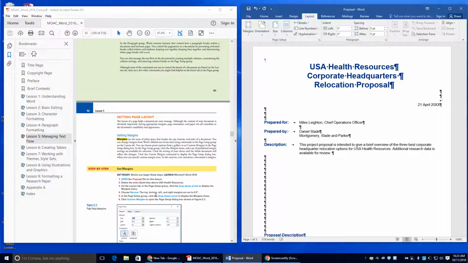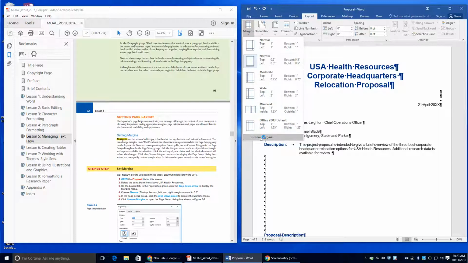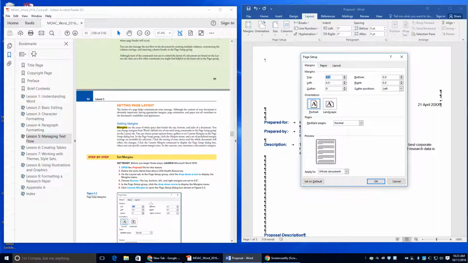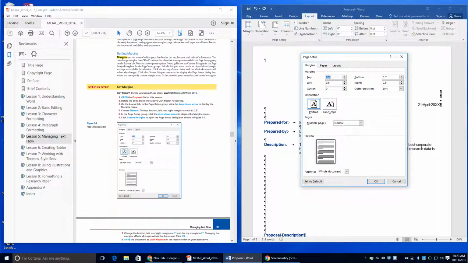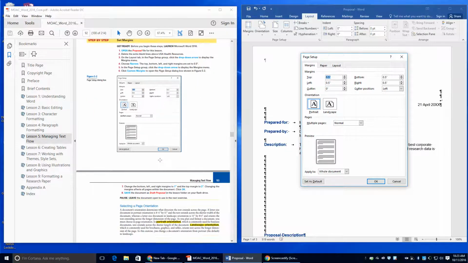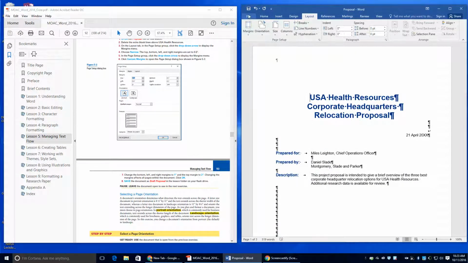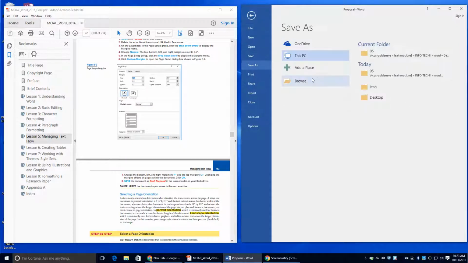Okay, then it says in the Page Setup group, click the drop-down arrow to display Margins menu, and I'm going to click on Custom Margins. All right, there's my dialog box. We're going to go down, and it says change the bottom, left and right margins to 1 inch. Left, bottom, right to 1 inch, and my top margin to 2 inches. Click OK.